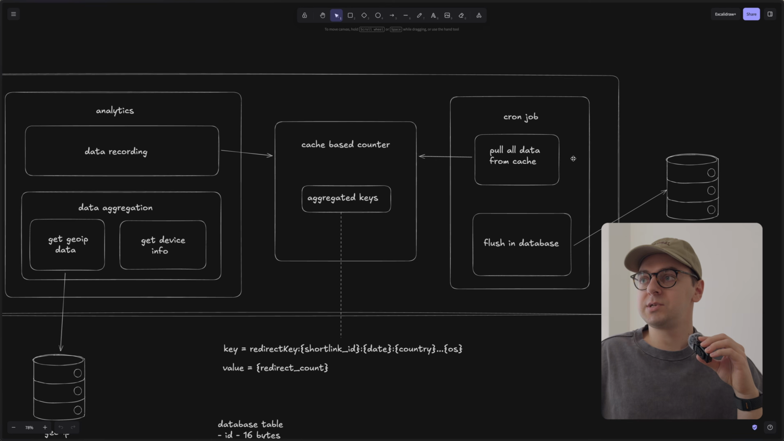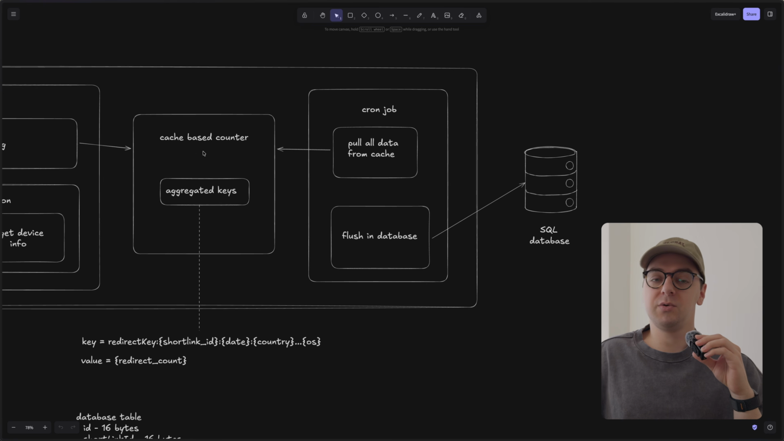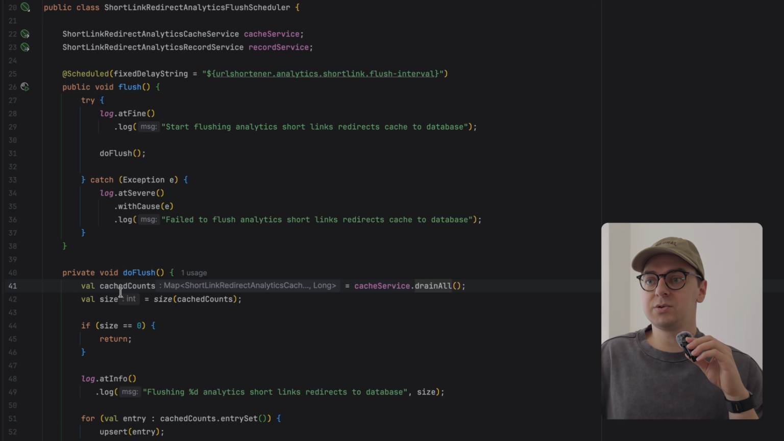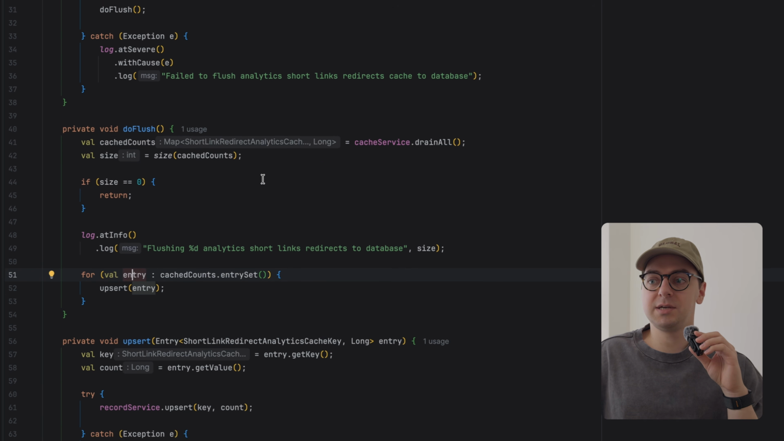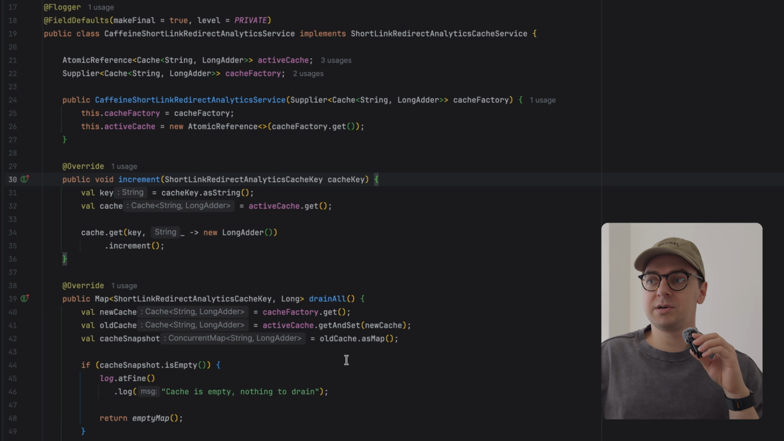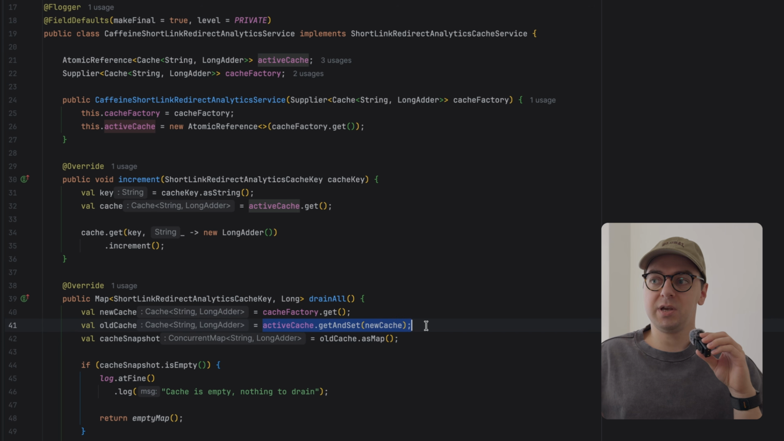That one I use in the cron job that pulls all the data from cache and flushes it into the database. So here is the scheduled cron job, and I need to get all the counters with aggregated keys and store them in the database. So what I did here is that I have my cache as an atomic reference, and when it comes to the drainAll method invocation, I create a new cache, and then with this atomic reference I get the old cache and right away I set the new one, and this is done in a single operation, so there is no way you will lose any redirect counts during this method call.